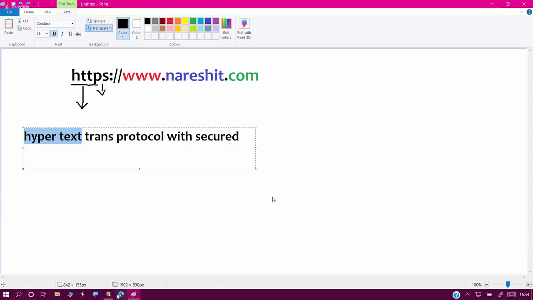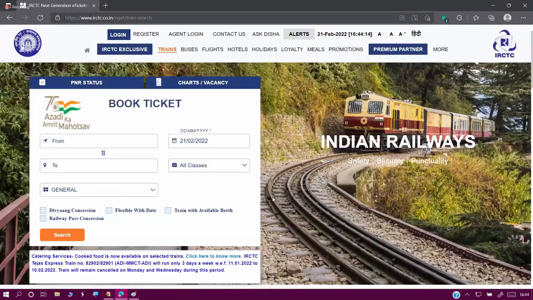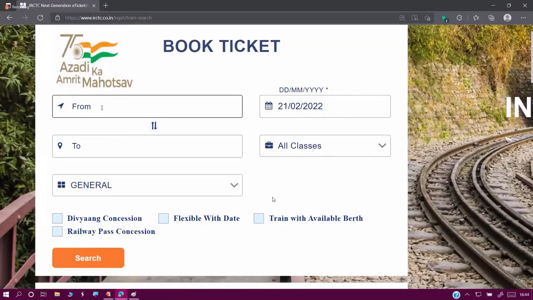Example, this is it, sir. Now I'm going to open the IRCTC website. All of you know this, I think. Here, from station. Now I'm the user or developer? On IRCTC, I'm a user, a common public member. I just want to book a ticket. So Secunderabad.